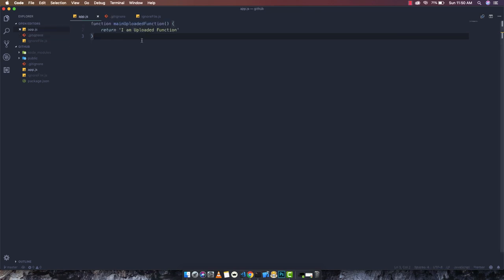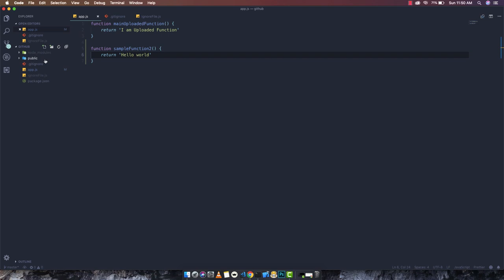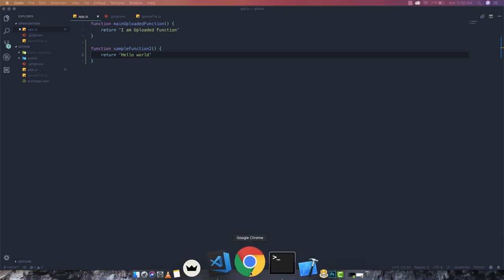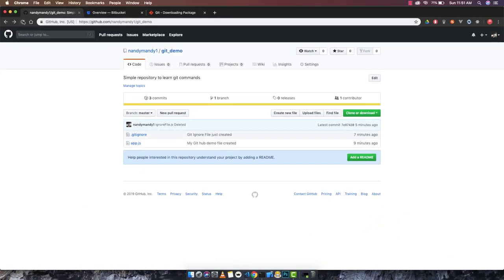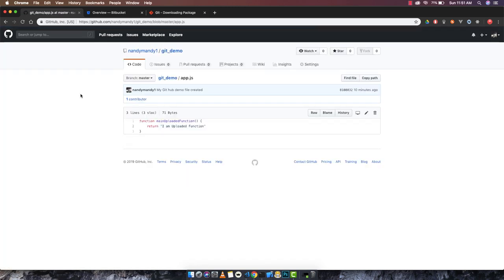Now if I go ahead over here and write one more function, sample function 2, return hello world, and if I save this thing, now we have this M statement and a little pop over here, which means this file has been modified. So from the first one, if I reload, currently we haven't pushed the changes, and if I want to check the content of this file, it is this thing.